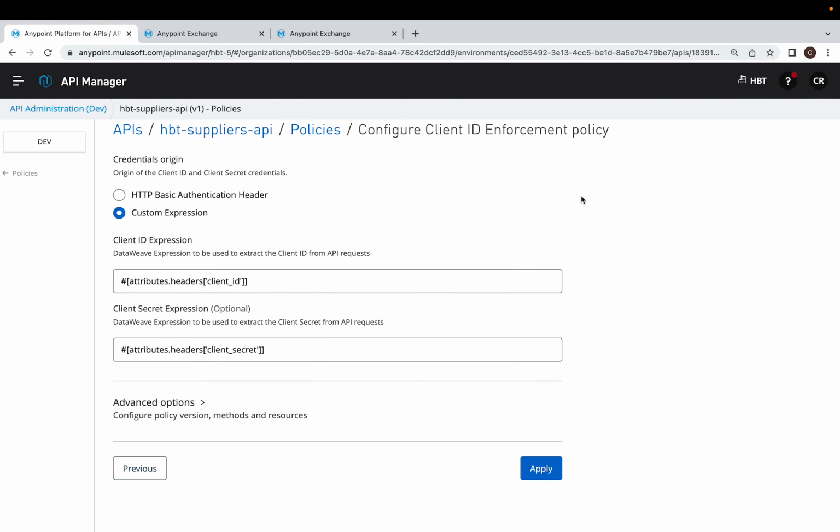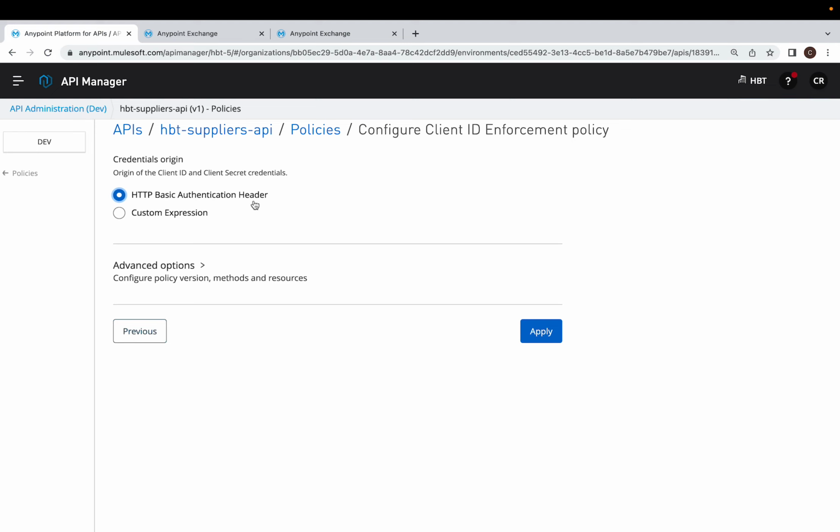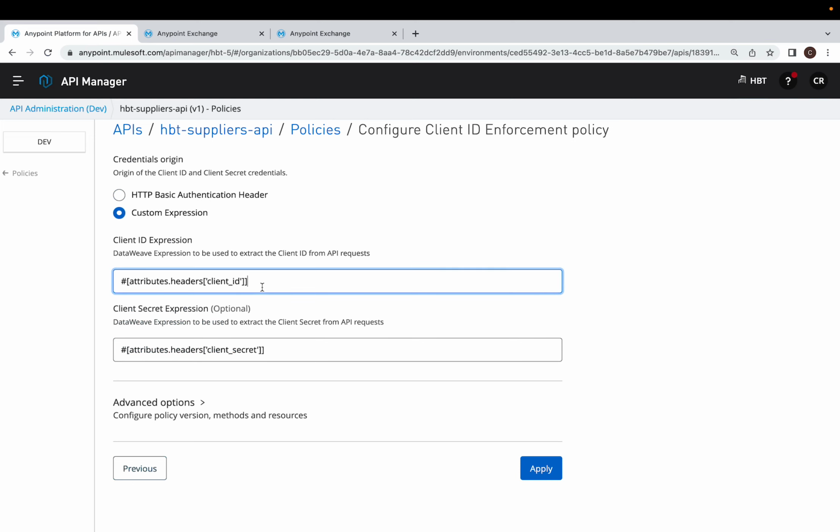We can configure a client ID enforcement policy, which is a compliance service, to make sure that we are receiving valid client ID and client secret details. This can be provided either as part of the headers or query parameters, that is up to the business or the API implementation that we are doing. We are going to accept the parameters as part of headers, and we have a custom expression. Otherwise, if we want to add it as a basic authentication header, we can choose the HTTP basic authentication header. I am choosing custom expression and then click on apply.